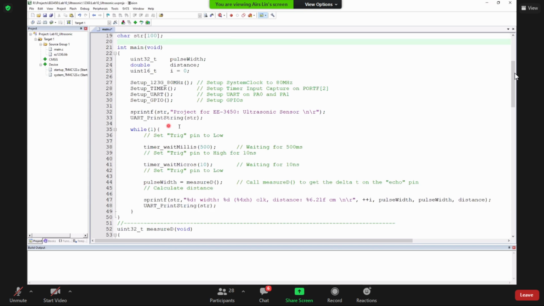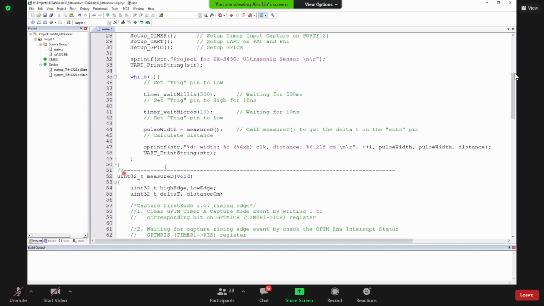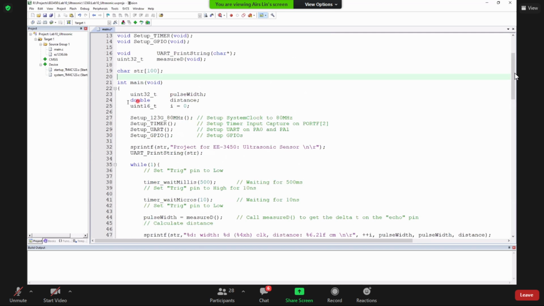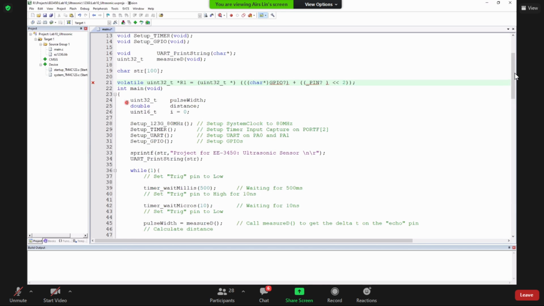In the main function, in this infinite loop, the first thing we're gonna do is send the trigger signal to the ultrasonic module. So that one is just a regular output pin. Okay, so we're gonna use the GPIO address with the mask. So change this one to the trigger, TRIG.